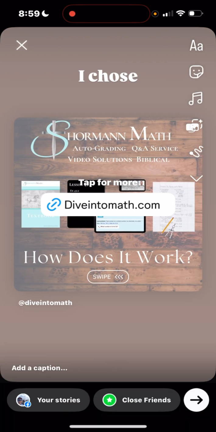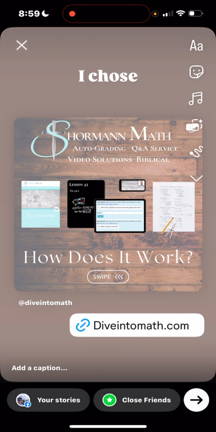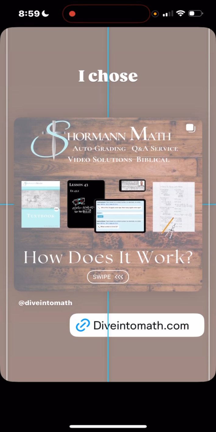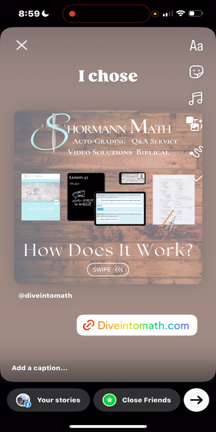And again, you can grab this and drag it down to the bottom. You can also move this picture around if you need more room at the top or at the bottom. And then you can also click this link and make it different colors if you want, whatever you want to do. Okay, then select the white button in the bottom right corner with the black arrow.